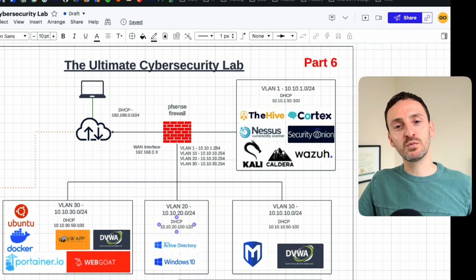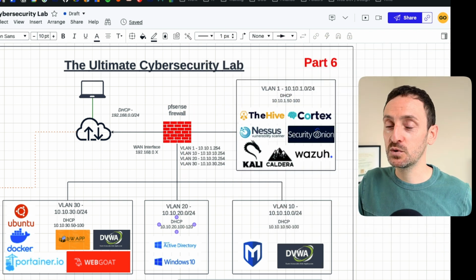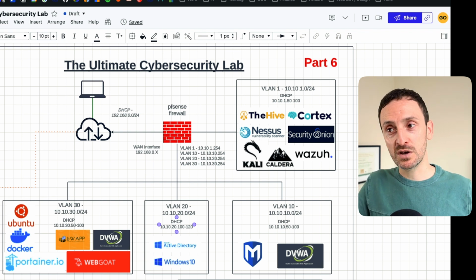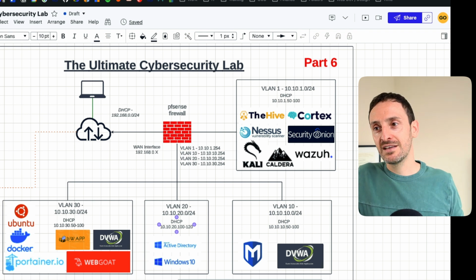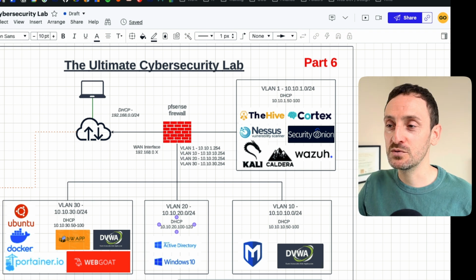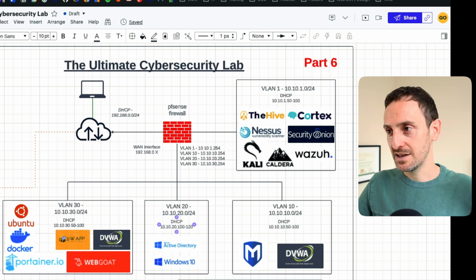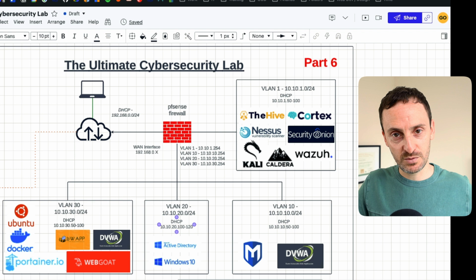So in episode 1, we built our pfSense firewall, Kali Linux, Docker and Portainer. In episode 2, we built all our vulnerable VMs and containers. Then in episode 3, we built Wazuh and Nessus. Episode 4, we built Caldera and Security Onion. Episode 5, we built our Windows 2022 domain controller. We added the domain services, DHCP and DNS. We also built a Windows 10 workstation and we added that to the domain.